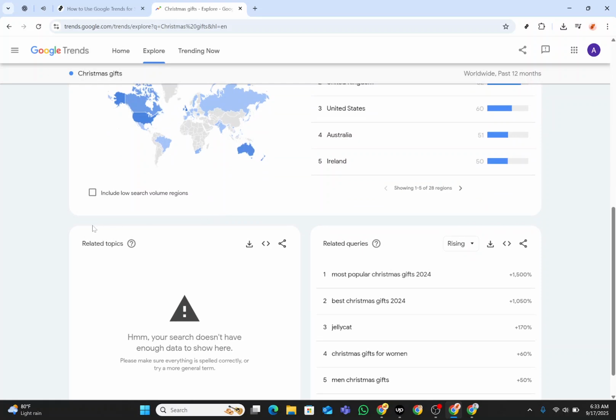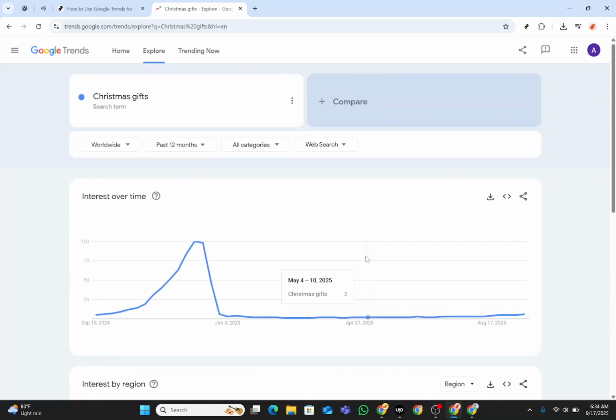As you scroll down, take a moment to explore related queries and topics. Keep an eye out for broader categories or subtopics that are currently rising or considered breakouts. These are indicators of seasonal interest and can inform your strategy by revealing untapped markets or emerging trends.